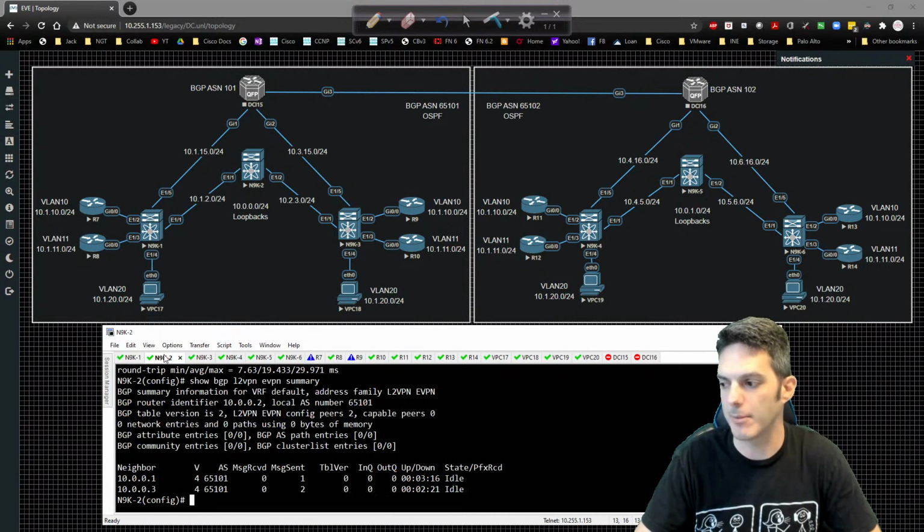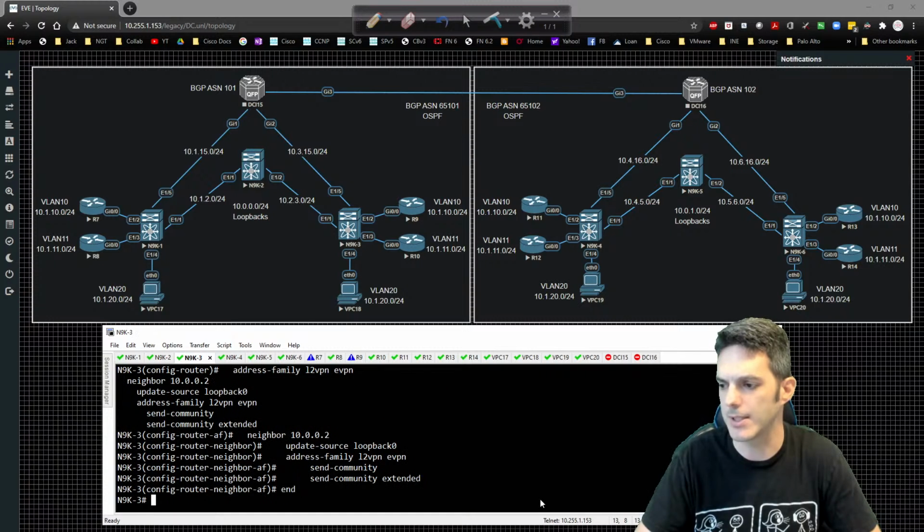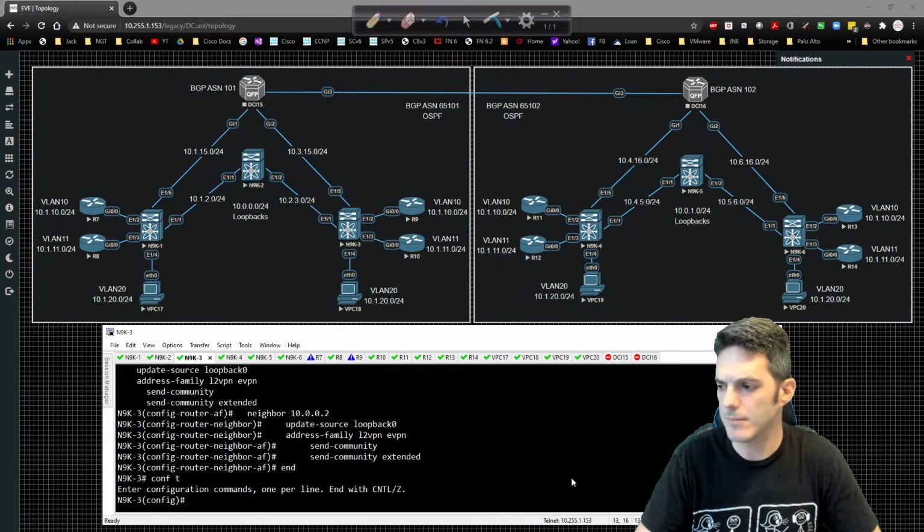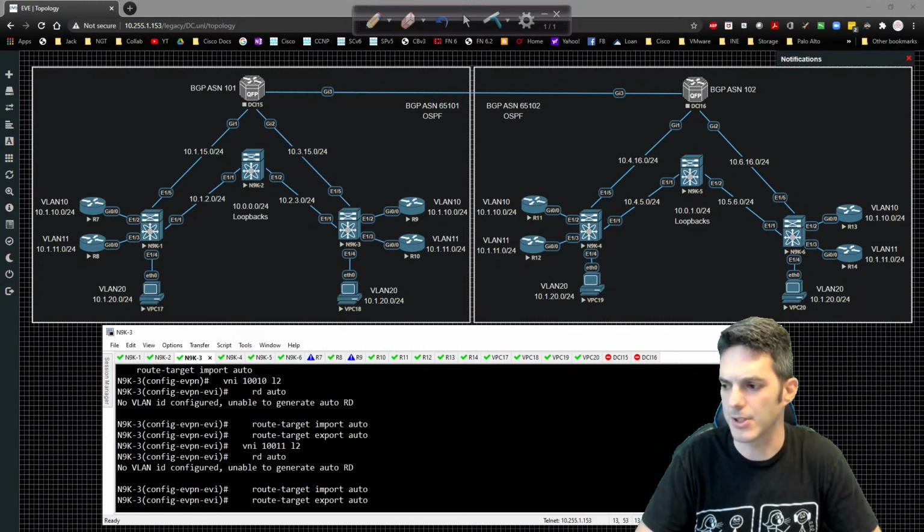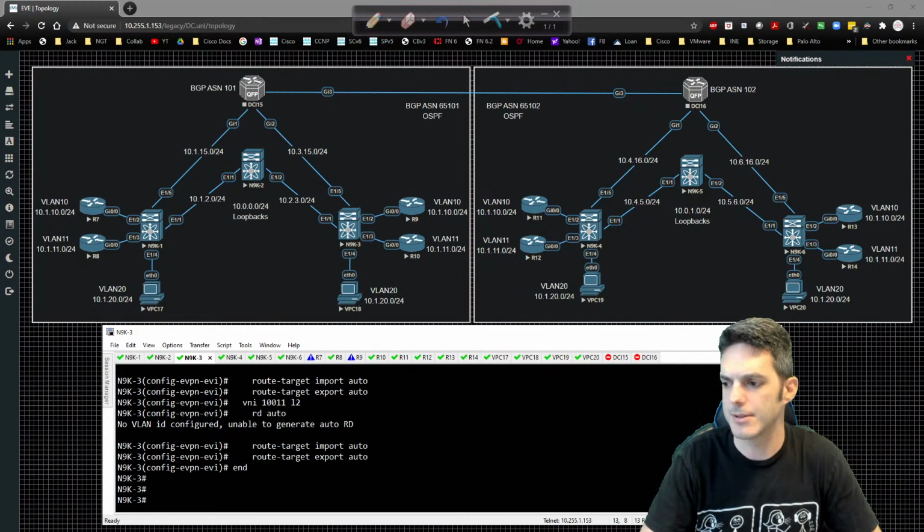Before I do that, let's go back up here. That's really weird that it's still hung up. I'll have to see why that's happening. I'm going to go ahead and paste this config in like so. And so that's that piece.